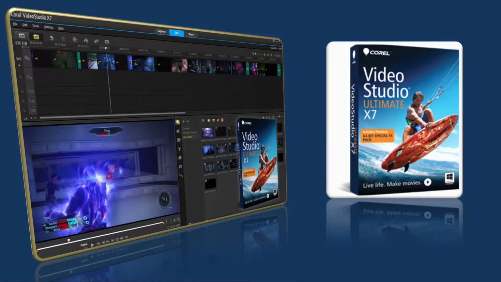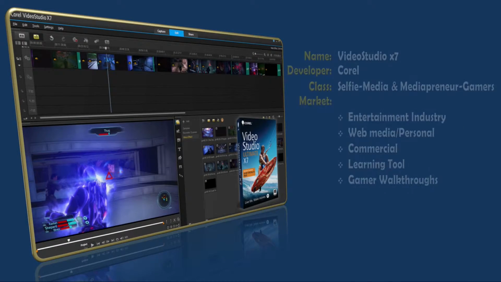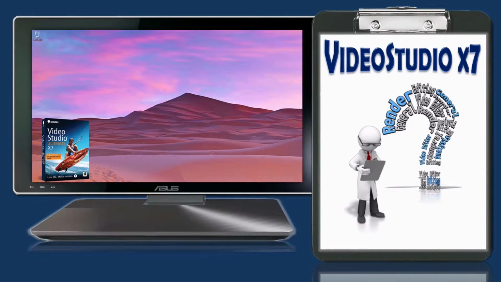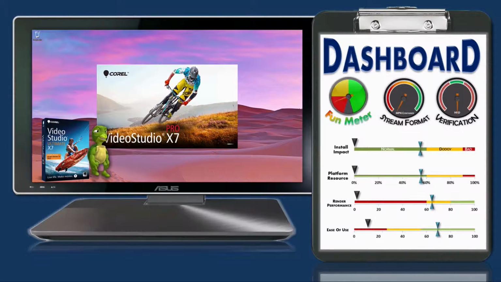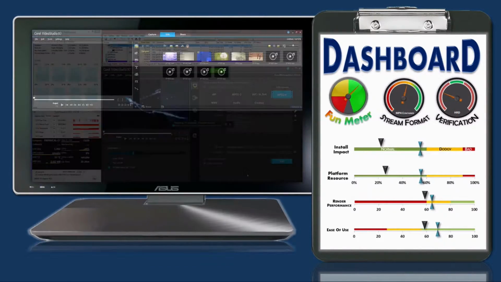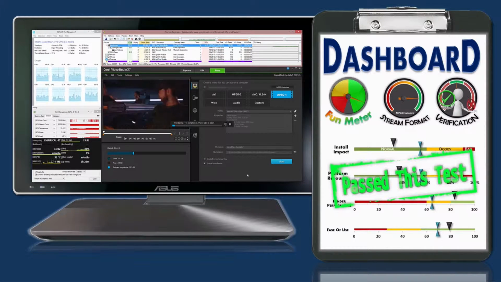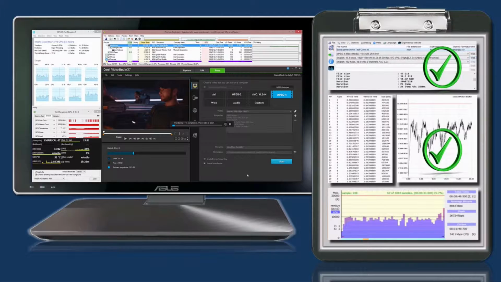Video Studio X7, the Ultimate Edition from Corel. Now I'll come clean, I have Corel Video Studio X5 and X6, so I had a reasonable understanding of this application, but it is a bit slow on the launch. Other than that, it's an editor you like to use.